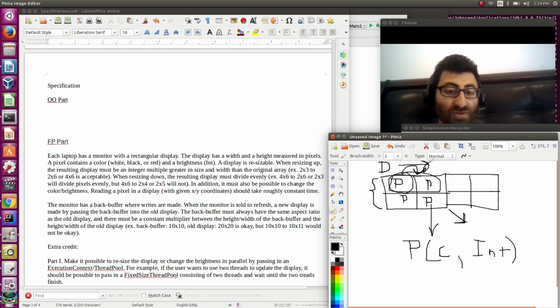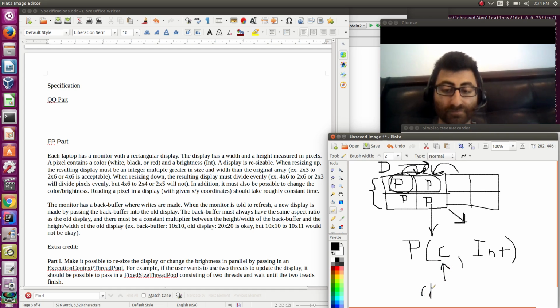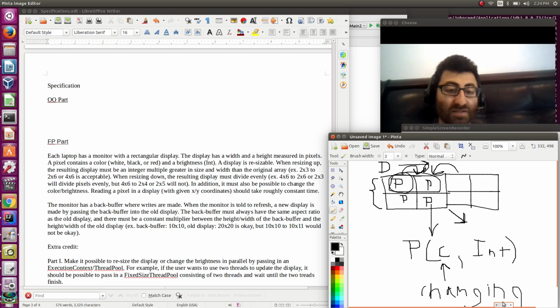When resizing down, the resulting display must divide evenly. So it should be possible to undo this operation and go back to the original. For example, 4.6 to 2.6. In addition, it must be possible to change the color and brightness. So this can change. So these are, let's see, changing. But that doesn't necessarily mean they have to be mutable.